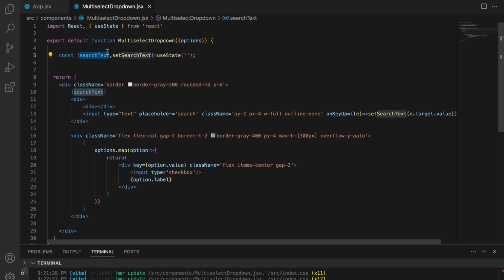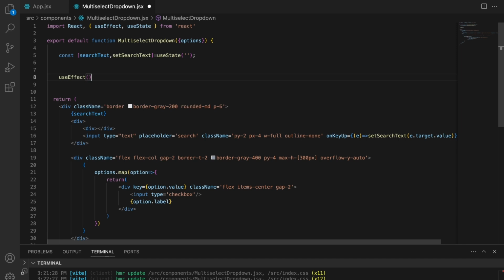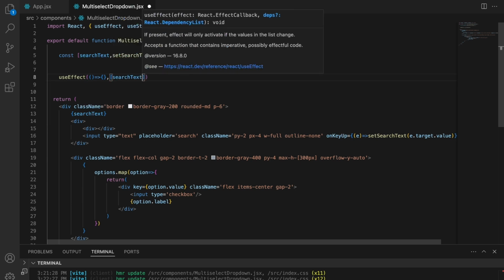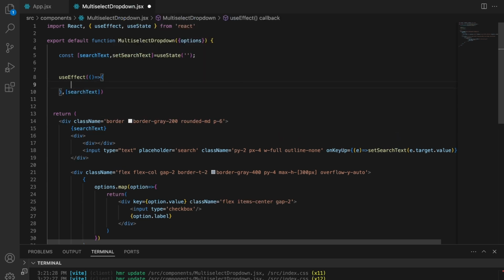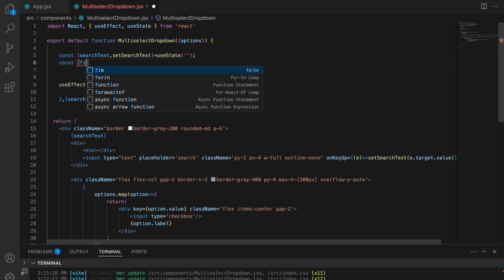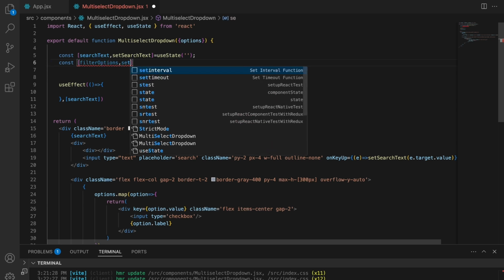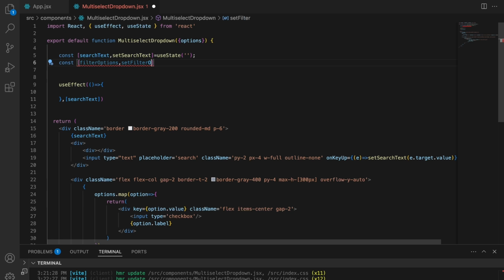So when the search text value is getting updated, we need to set the filter based on the text. So let's do that. In the useEffect, whenever the search text value is getting changed, we'll have one more step. So let's create that: filter options and set filter options, useState. Initially it would be empty.